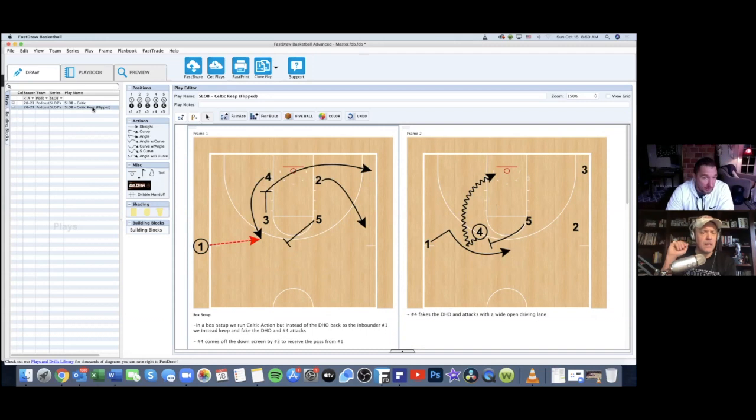Here's the counter to that. Kind of similar action here, starting in a box set. 4 is going to come off the down screen. We just put 3 here, so we switch positions. You can or you cannot do whatever you want to do here.